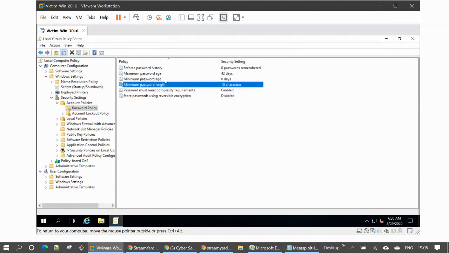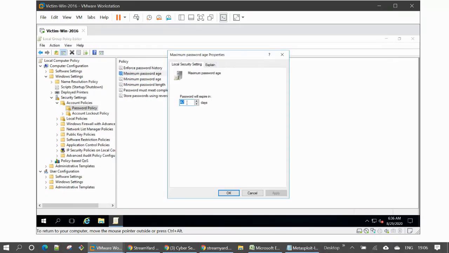Now there are certain other aspects, like minimum password age. Minimum password age is 0 days, which means anybody can change the password at any point of time. Maximum password age is the maximum amount of time the password will be valid. In this case, the password is going to be valid for 42 days. Let's say that I want everybody to change the password every month, so I'll make it 30. Whosoever has an account in the system has to change the password after every 30 days.